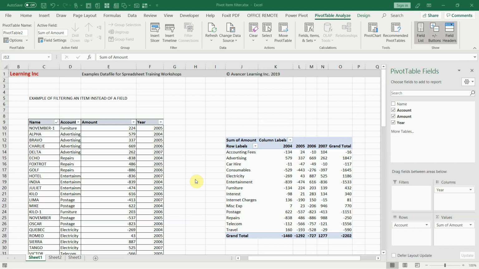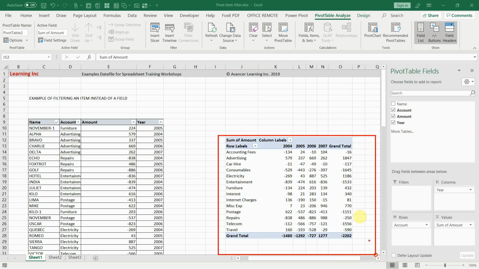Some days ago during an Excel class, I got asked a question that I've been asked three or four times before, and that is how to filter a pivot table field based on an item's value and not a field's value. Now, for example, here is a pivot table that has been created from this dummy data over here, and the person who asked me this question would like to filter these row labels, these row items, based on whether they have a negative value in each year.